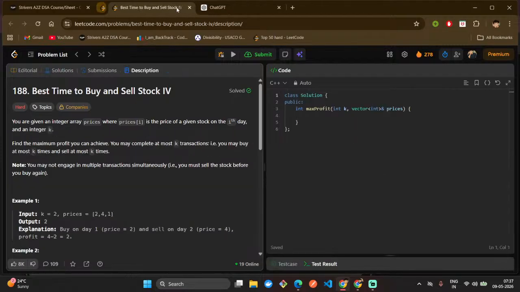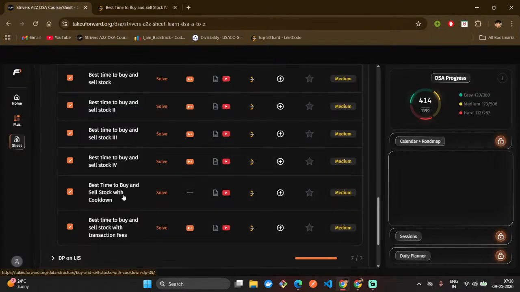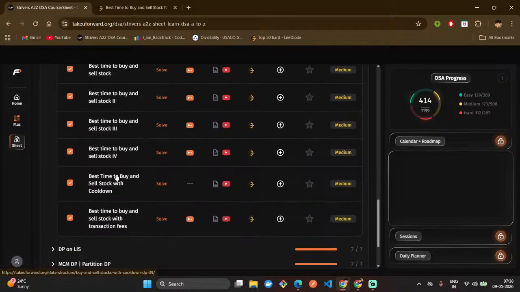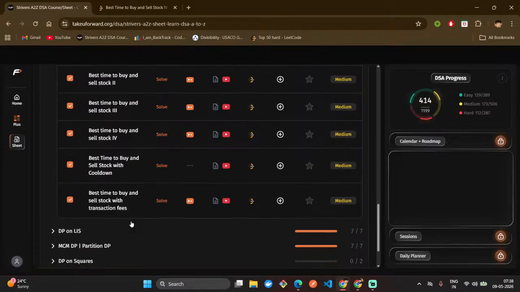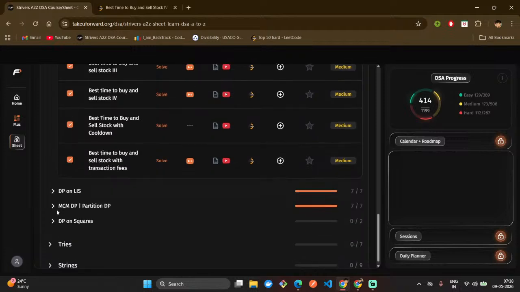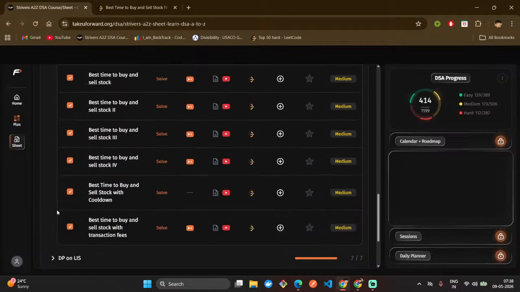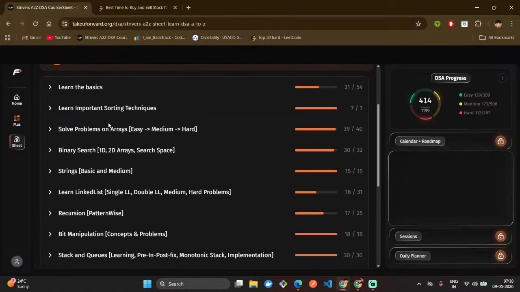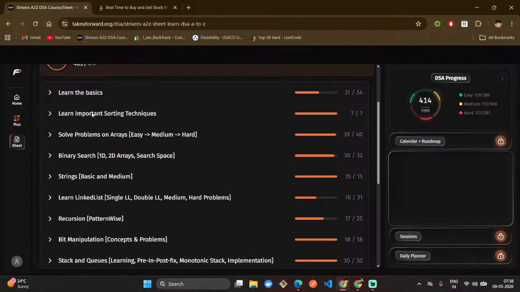Now let's move on to this next set of questions. We have four here: Best Time to Buy and Sell with Cooldown, and Best Time to Buy and Sell with Transaction Fee. We have question 7 and then 2D DP. After completing DP, we move directly to the sorting technique, and then we move on to binary search.